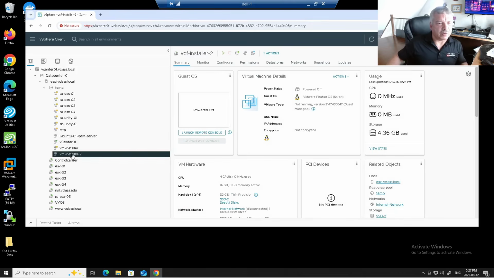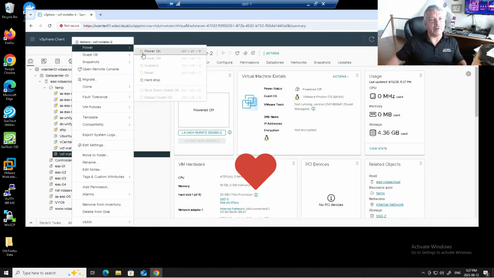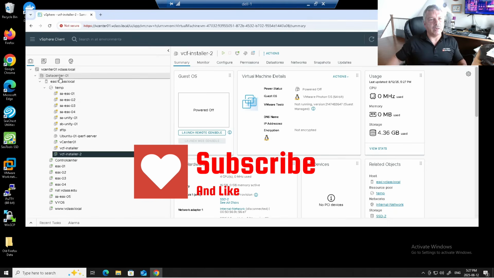There it is, VCF Installer 2. I'm going to right-click on that. I'm going to power on that VM. Okay? And I'm going to give it a few minutes to power on, and then we'll connect to it. So I'll be right back.